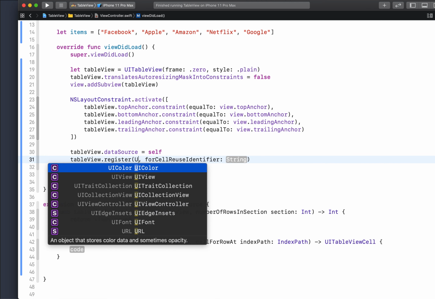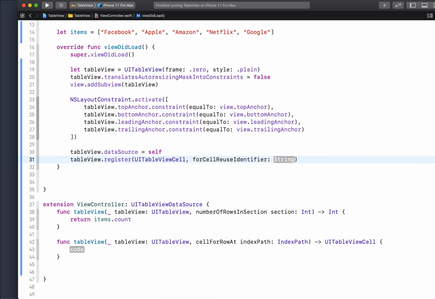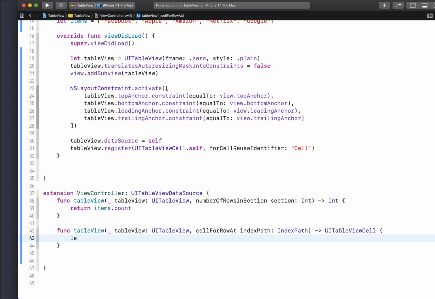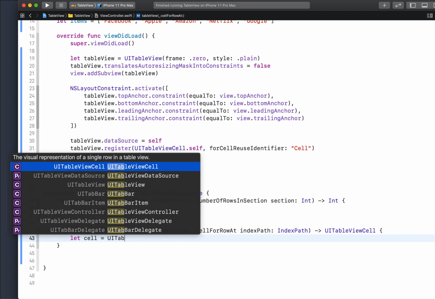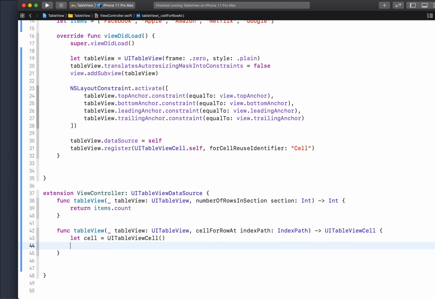We'll use the built-in UITableViewCell, and we'll provide it as the type of the class, and we'll say that the reuse identifier is this constant called cell. Okay, and now we have to create a cell. How do we create a cell? We can create TableView cells just by creating it and returning the cell, but this will crash.